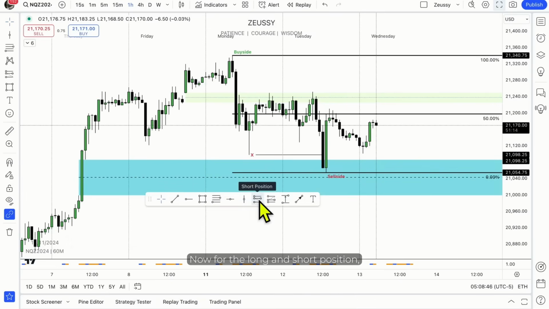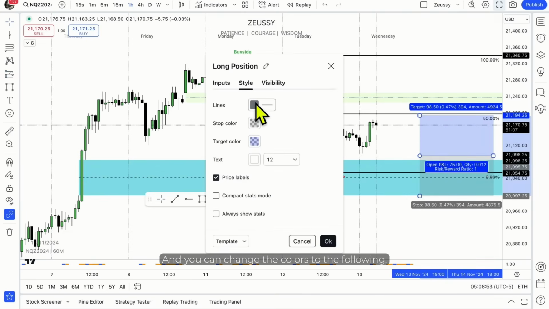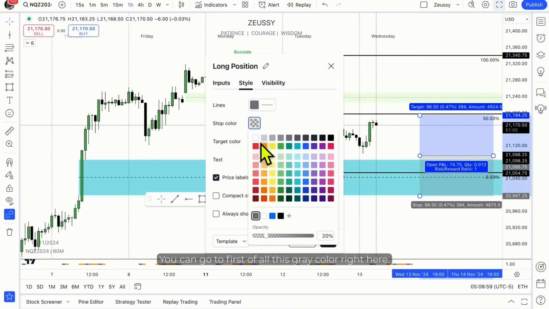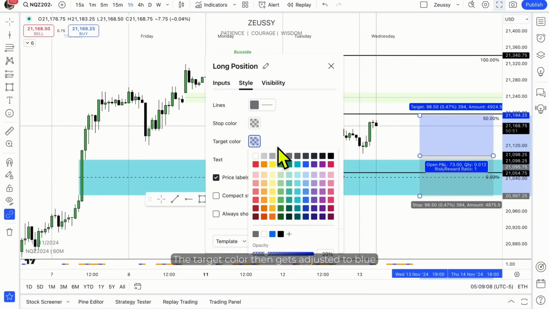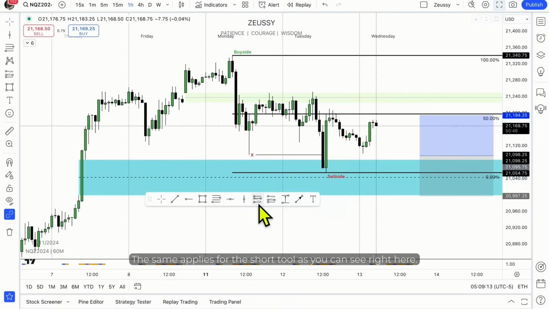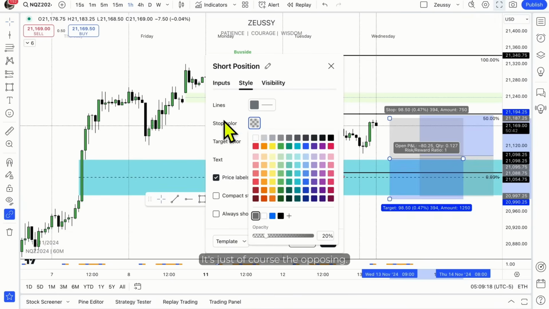Now for the long and short position, what you can do is the following. You can place it on your chart and go to the settings of these tools. You can change the colors to the following if you want to exactly copy my color scheme. First of all, this gray color right here. It's just a regular gray. You can adjust it to 20% opacity. The target color then gets adjusted to blue and you can change the opacity to 20%. The same applies for the short tool, as you can see right here. It's just, of course, the opposite.